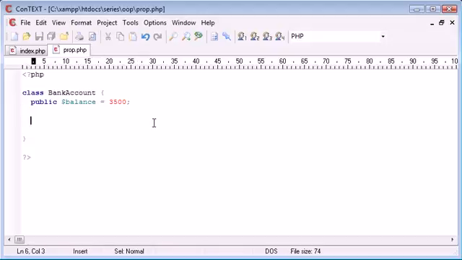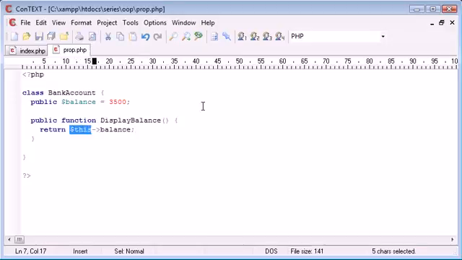Now let's go ahead and create a method. So I'm going to say public function display balance. And what this is going to do is it's simply going to return this balance. Now, if you haven't already come across this, here is a representation of the class as a whole.